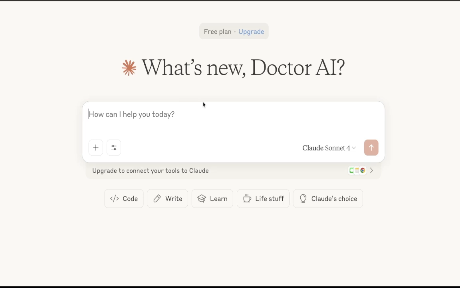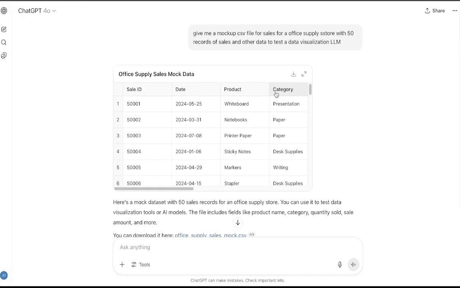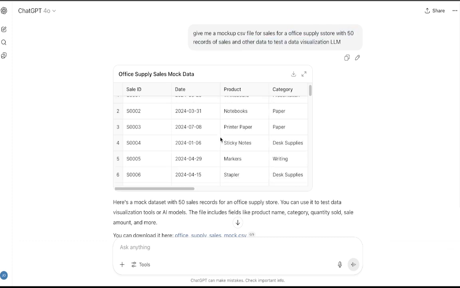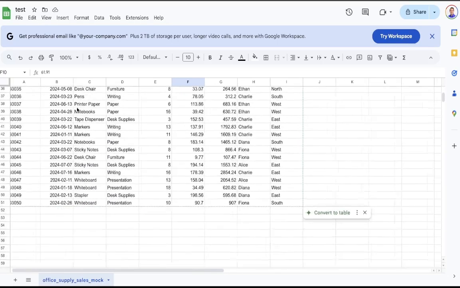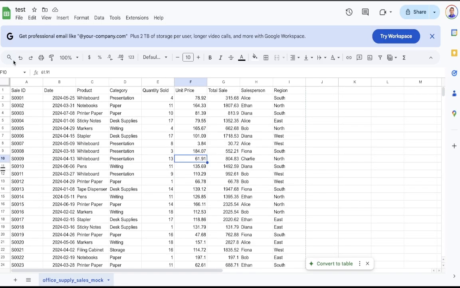The first thing that we're going to test Claude out on is data visualization. So I want to feed it some sales data and just have it do some visualization of the data. And for that example, I'm just going to go to ChatGPT, real simple, and say, give me a mock-up CSV file for sales of an office supply store with 50 records of sales and other data to test a data visualization large language model. That's my prompt. And then ChatGPT gave me a little file, gave me a table, and then downloaded it as a CSV file. And all I did was just import that into Google Sheets so that you can see we have pretty much some mock data with sales, date, product, category, quantity sold, unit price sold, salesperson, region.